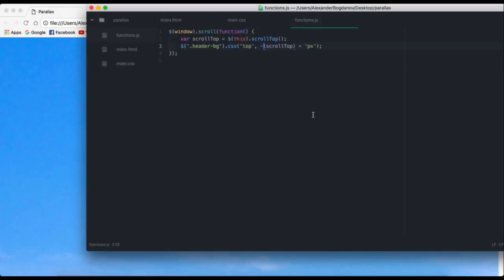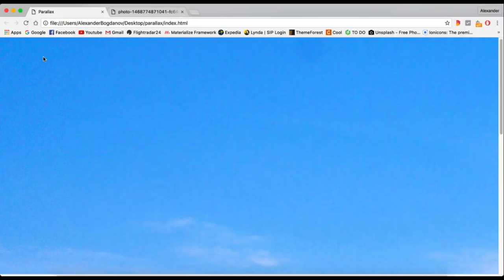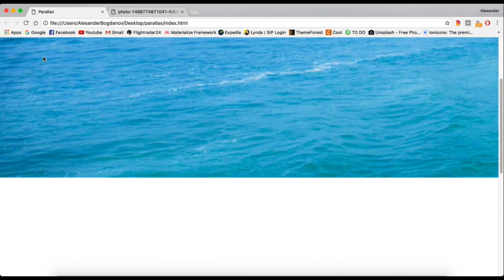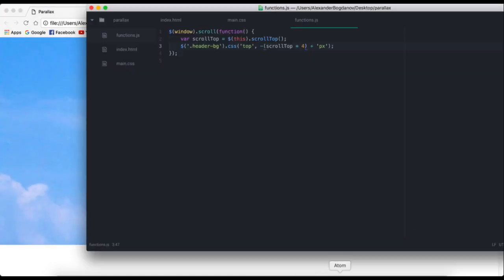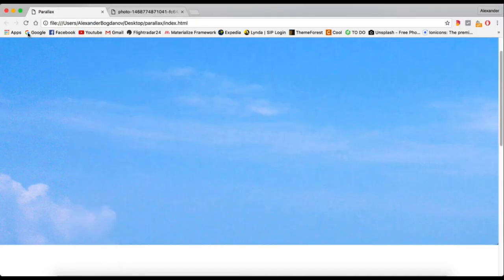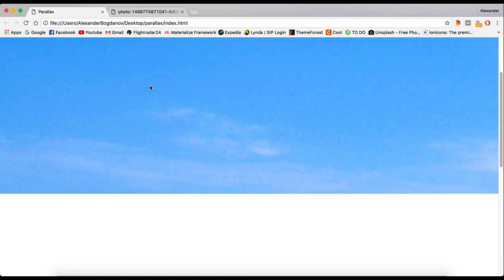So what if we want to make it a little bit slower? Well, that's actually really easy to do. We're going to multiply it by a number. Well, what is that number going to be? The higher the number we multiply it by, the faster it's going to scroll. So if you multiply it by 4, it's going to scroll 4 times faster, as you can see. If we multiply it by 0.4, it's going to scroll a lot slower, as you can see.